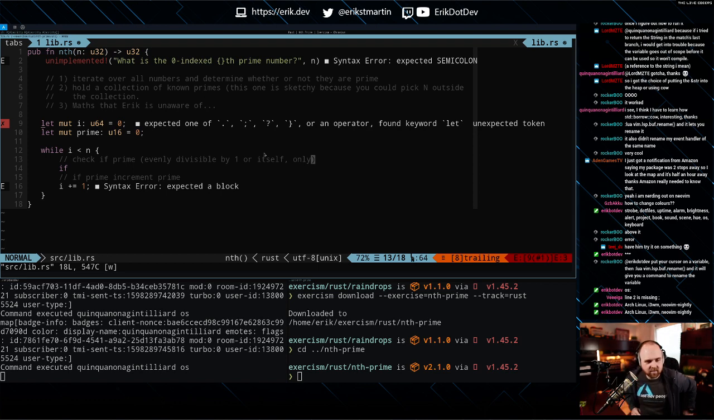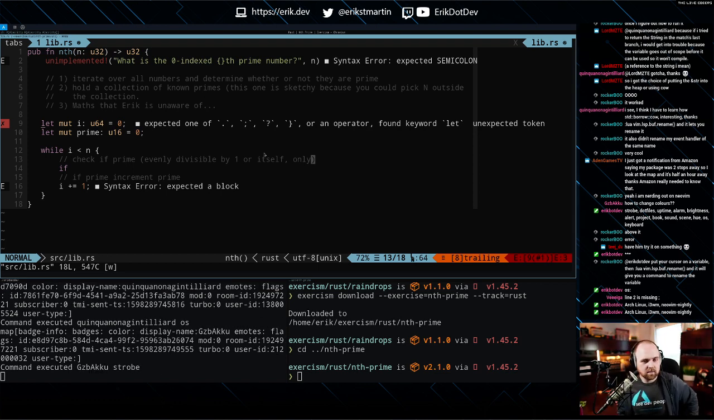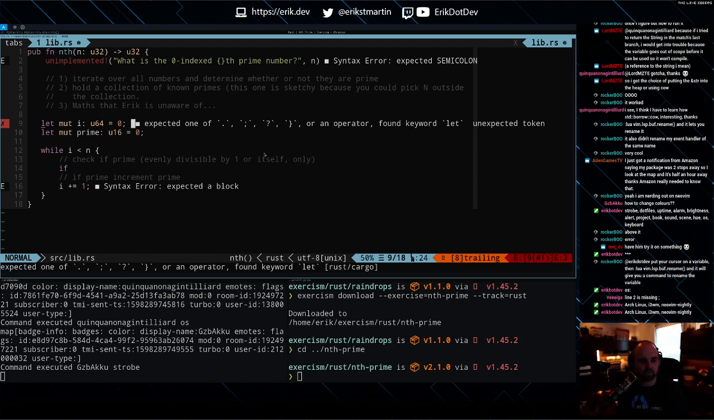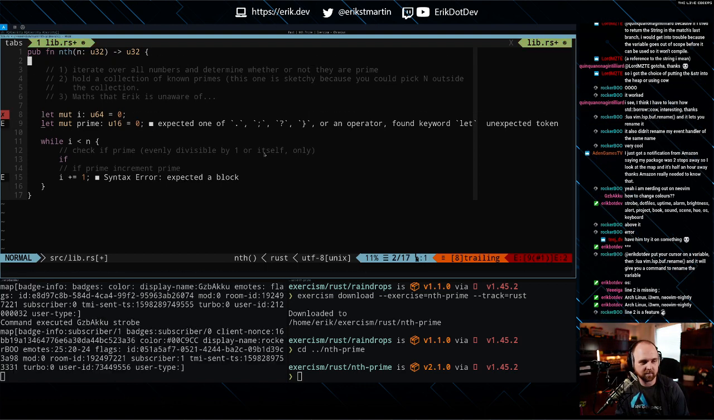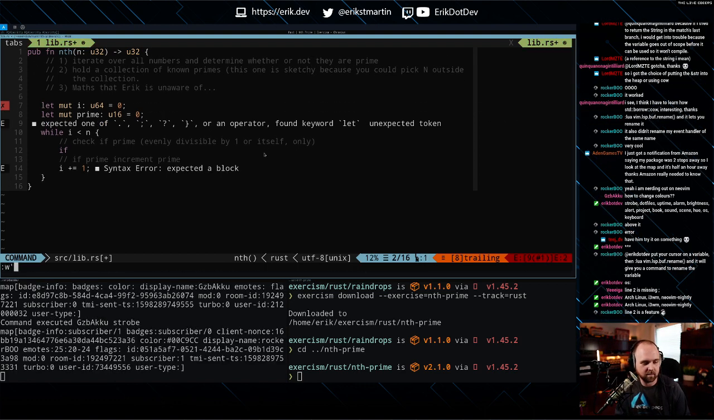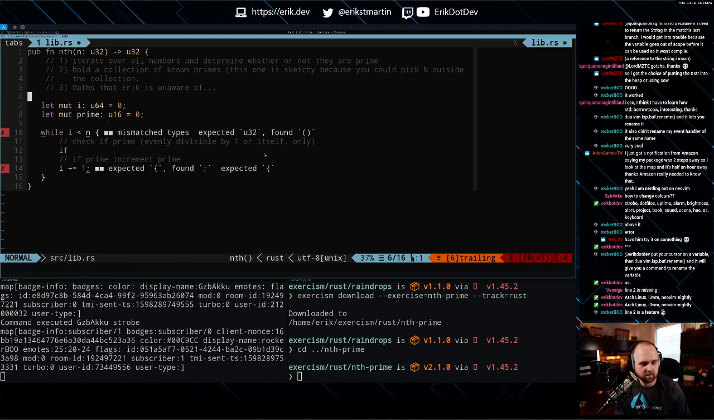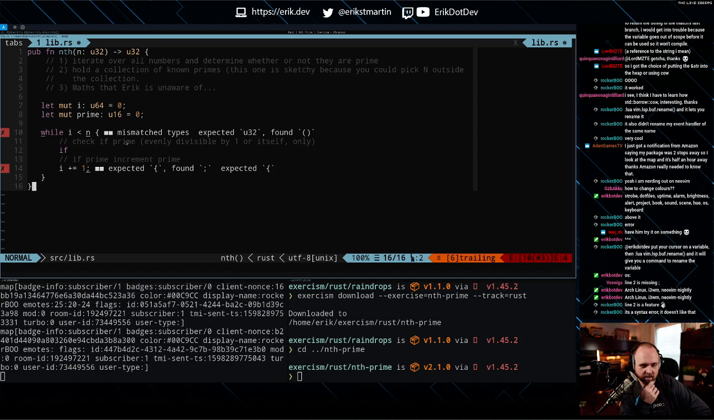Line 2 is missing. Oh, the unimplemented. You're right, you're right. Yeah, Rust is usually pretty good at the error. Okay, so how do we want to check this?